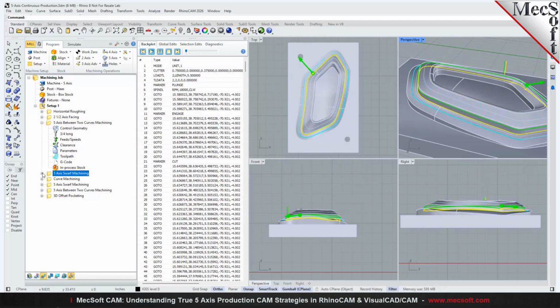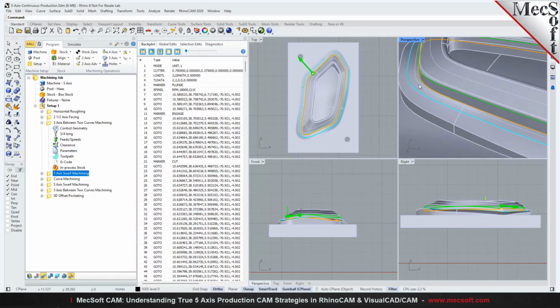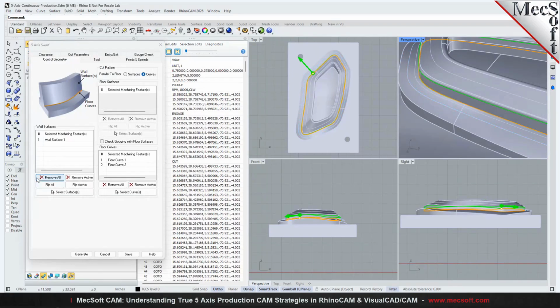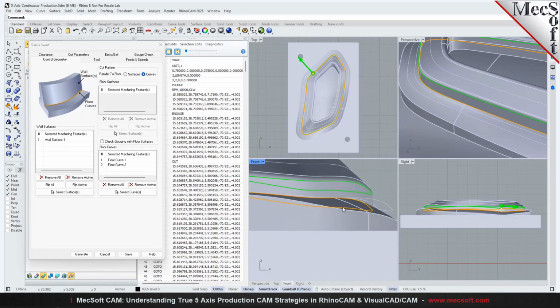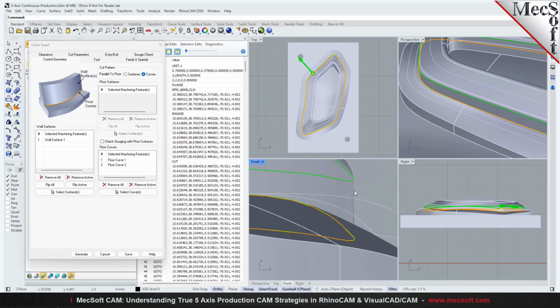Swarf machining, the side of the tool is actually doing the cutting. Okay, so let's go ahead and look at this, if it'll let me get into that. So we're selecting a wall surface. So the side of the tool is cutting on the wall surface. So this is the wall surface here. If you look at, see if we can look at this. So this surface right here is the side of the tool.